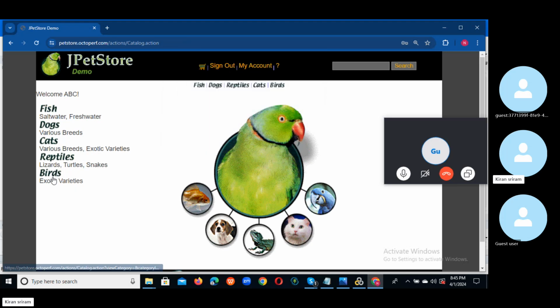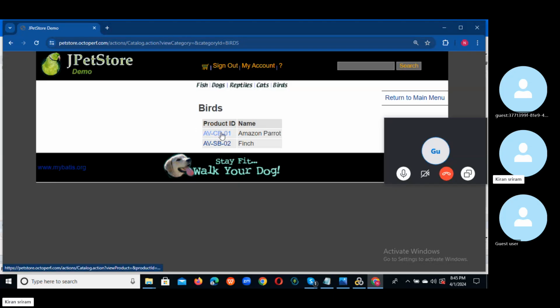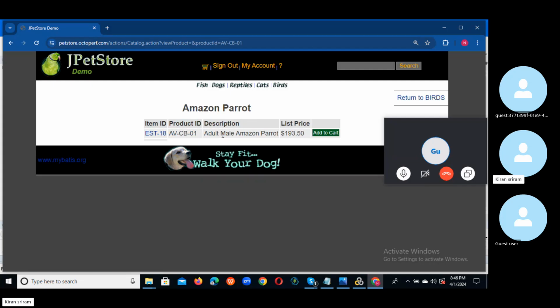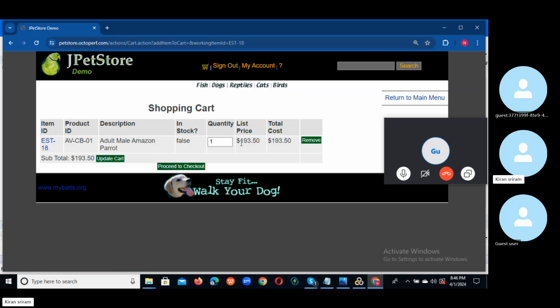You can select any one of the pets, different types will be there, parrot and finch. You select any one of these, and if you want to buy, we add it to the cart, and you provide the quantity. If you want only one, you select one. If you want two, you can edit here, and after that click on proceed to checkout.